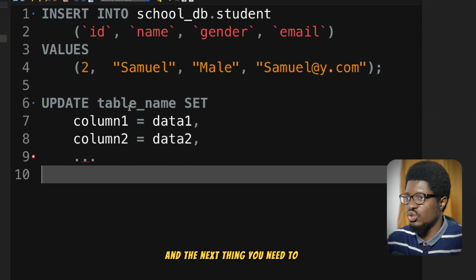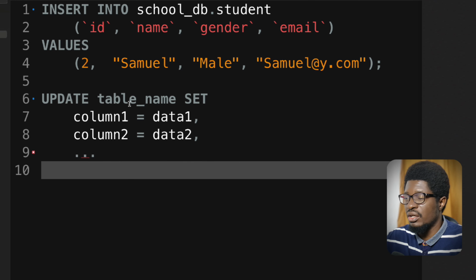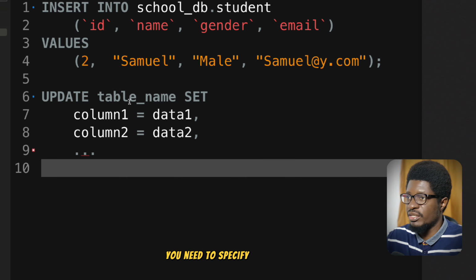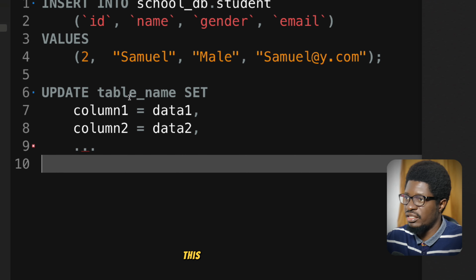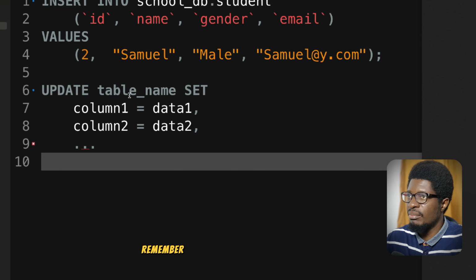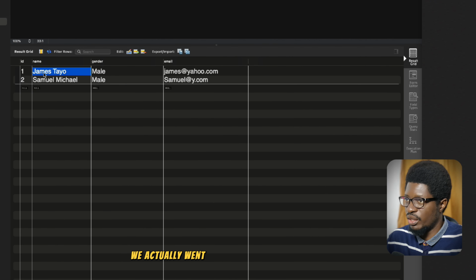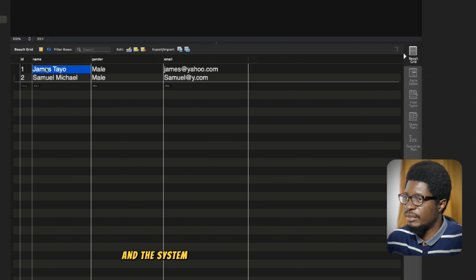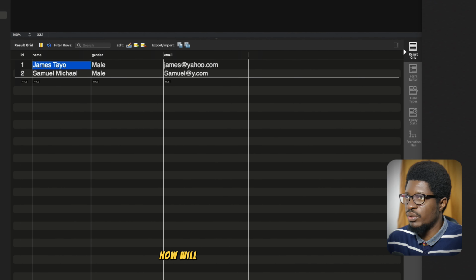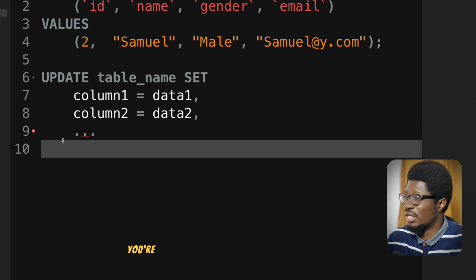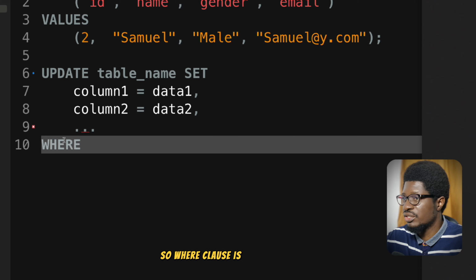And the next thing you need to do is to now have a WHERE clause. Your WHERE clause is very important. When you are updating any data, you need to specify a primary key most of the time to say, hey, this is the data I'm adjusting. Remember when we were coming here to make adjustments, we actually went to a place to make adjustments, and the system knows that you're talking about this because we went to the record. How will the query know the record you're about to update? It is by introducing a WHERE clause. So a WHERE clause is written like this.